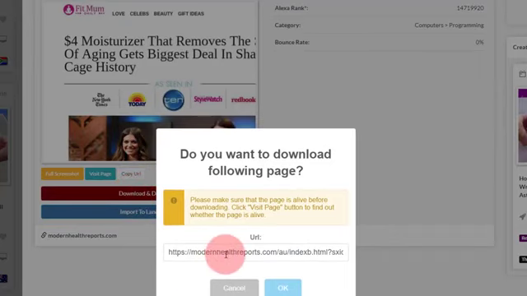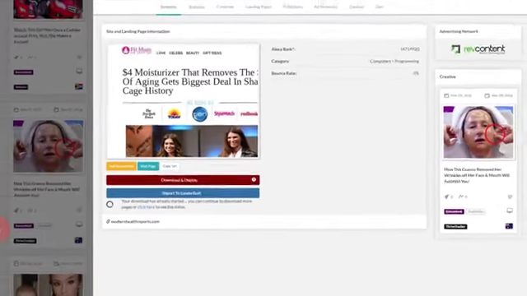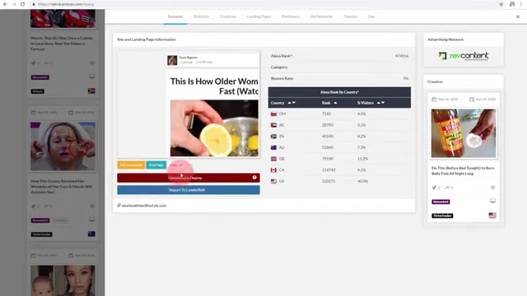The URL is pre-populated. By the way, you can change this URL to whatever you want. You're not limited to downloading this page and this page only. You can change it to whatever URL you want. I'm going to click OK and let the download start. I'm going to do one more. Let's look at this one.